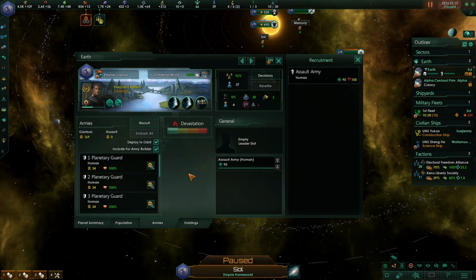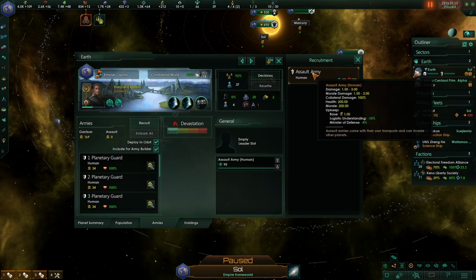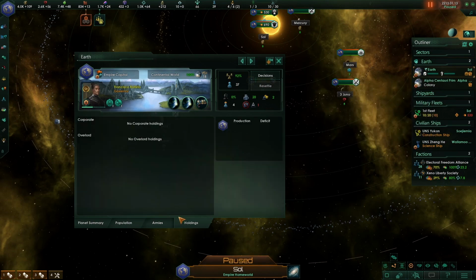On the third page, we have armies. Here we can see our defense power and hire more armies. Last page, holdings. It's featured with DLC. If you are an overlord, you can build some here, as well as if you are corporate.